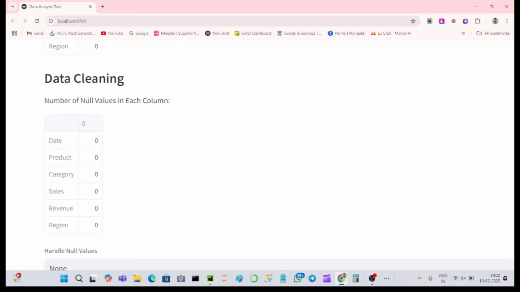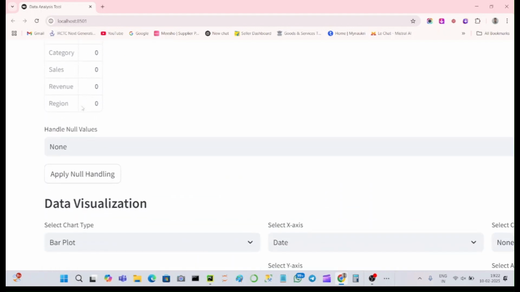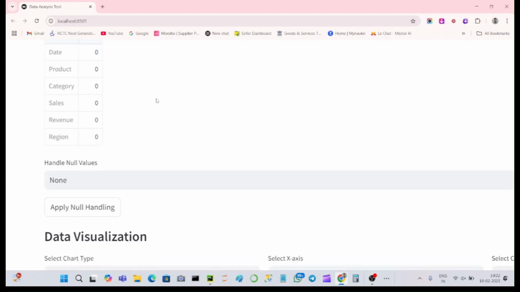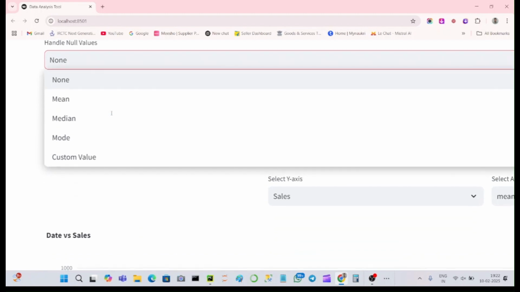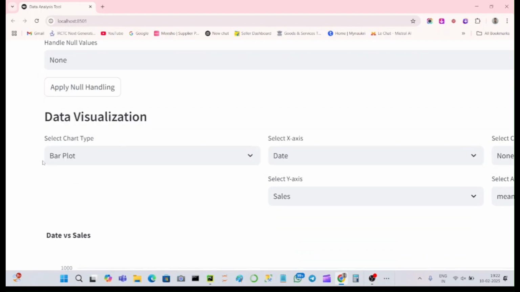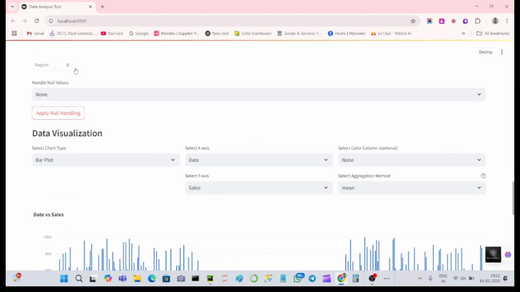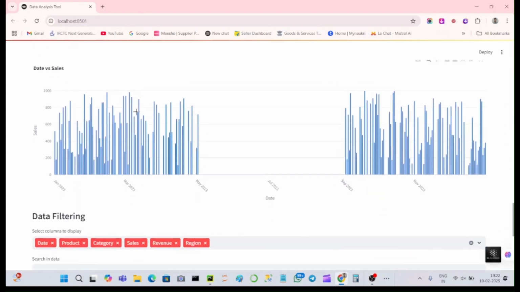Okay, then here is a data cleaning tool where we are going to replace our null values. We are using none, mean, median, mode, or a custom value. Okay, then when we click on apply null handling, it will change it.